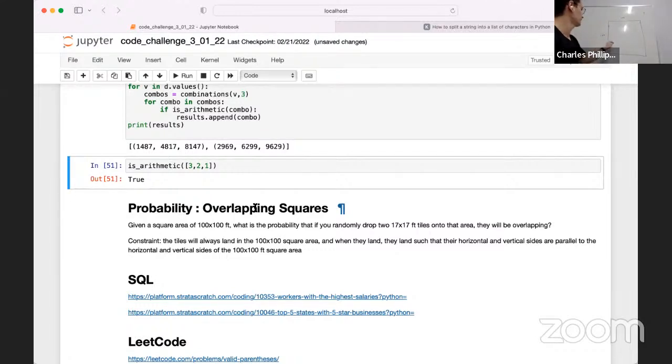All that means is that when I drop a tile, it lands so that its orientation is the same as the big square. We're never going to land like this. We're always going to land such that the orientations of the little squares, the 17 by 17, when we drop two, are oriented with the big square. So the question is, what is the probability that you drop two 17 by 17 squares in this 100 by 100 area, and that they will overlap?